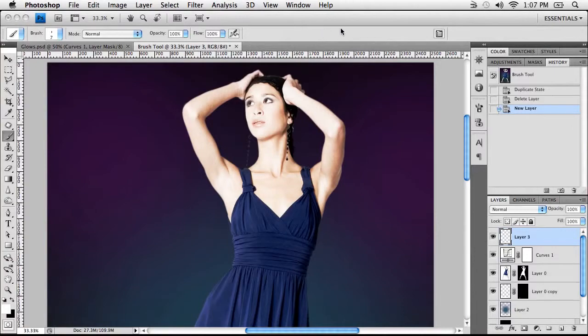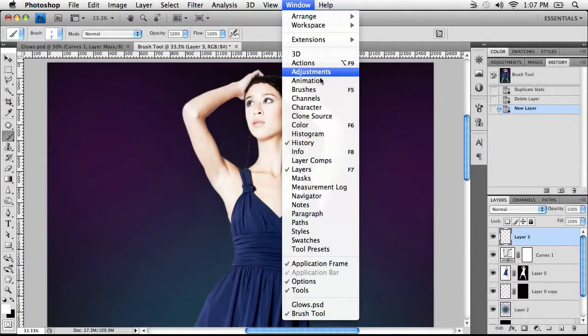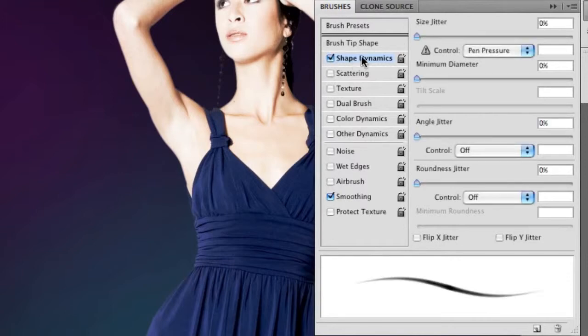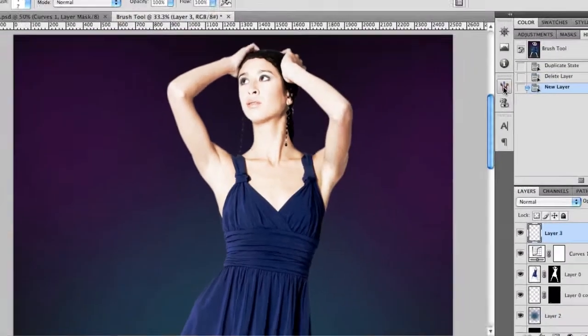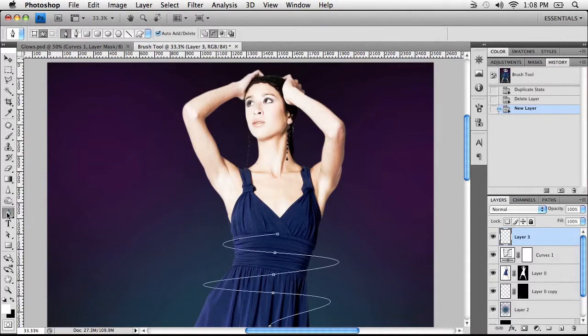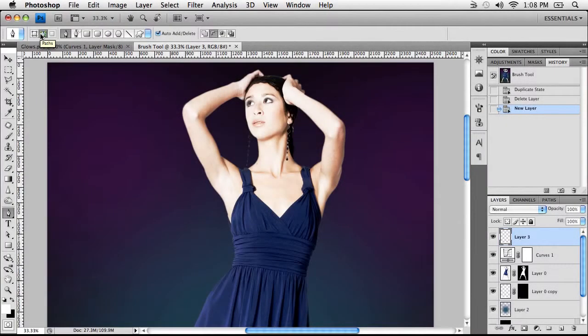Once that's done, we need to customize our brush a little bit further. Head into your brushes panel by either clicking on this button here, or heading to Window and then clicking on Brushes. All we're going to do here is click on Shape Dynamics and set the Size Jitter control to pen pressure. Set your foreground color to white and we're ready to go. We're going to start by selecting the pen tool. With the pen tool selected, we need to make sure that Paths at the top is selected rather than Shape layer. This will allow us to create a single line instead of a full shape.